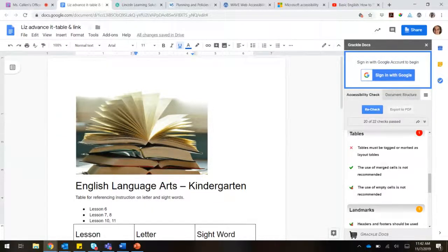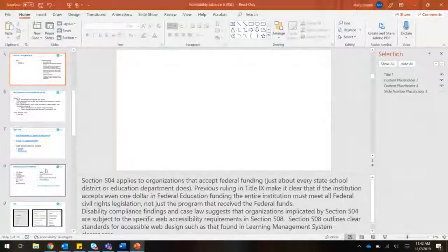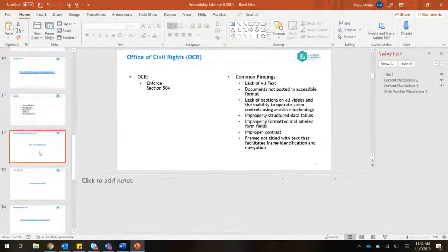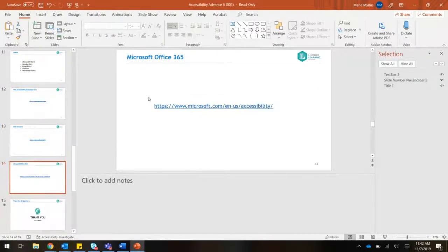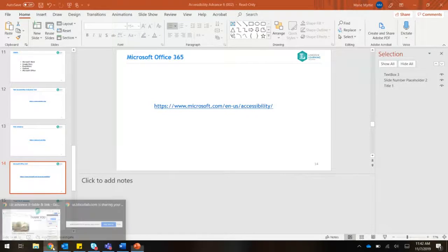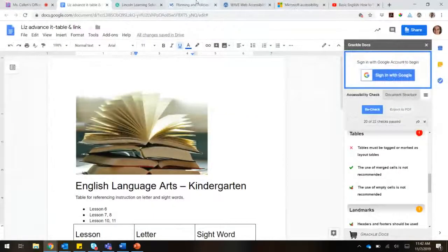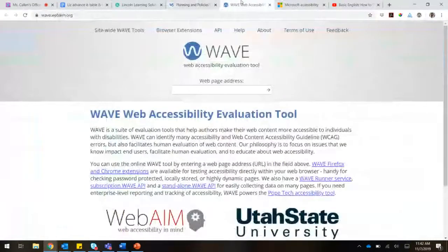Awesome, Liz. Thanks for that. So these last few slides that we have in our presentation are all different tools that you could use. So they're in the presentation as links, but I'm just going to pull them up to take a look at. So the first one is the Wave Accessibility Evaluation Tool.